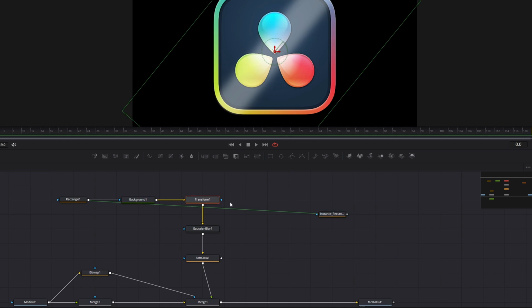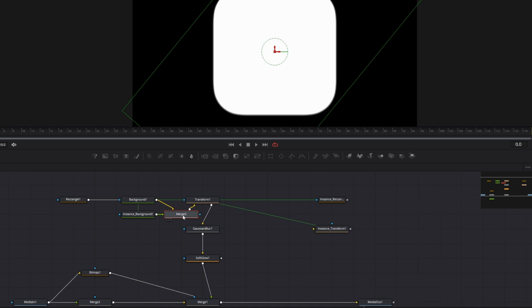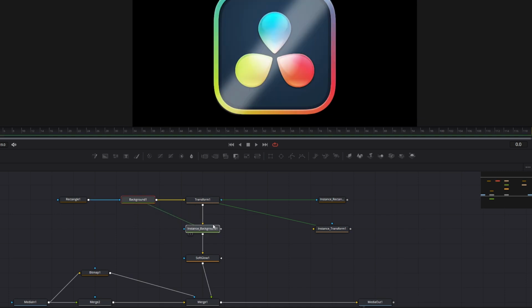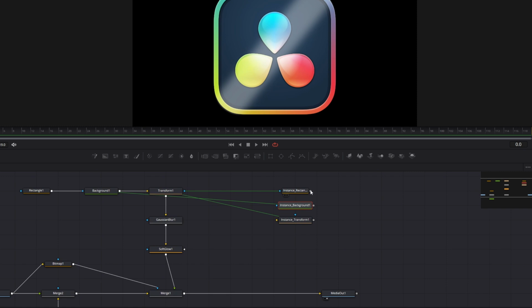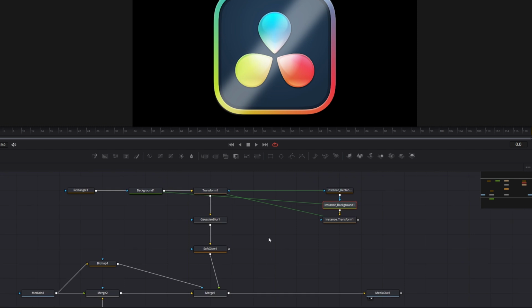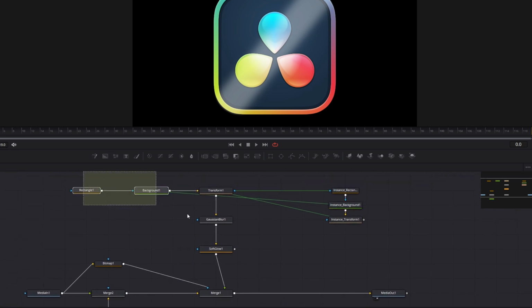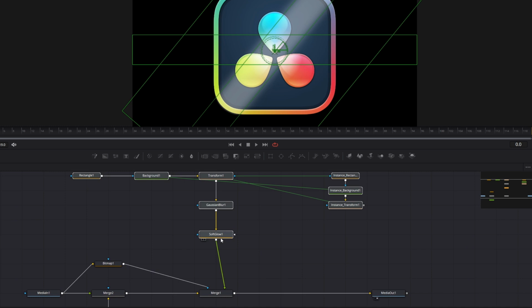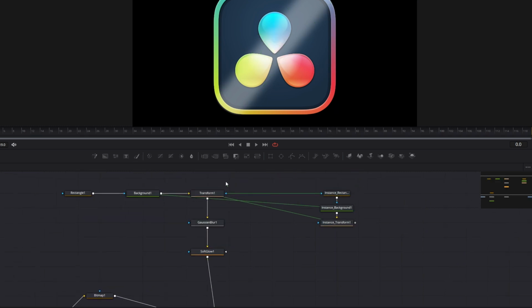And we will do the same for the transform. Ctrl C, Ctrl Shift V. And the same for the background. Ctrl C, Ctrl Shift V. We can delete this merge node and drag it here. Now let's connect them in the same way the originals are connected. And then let's move this up a bit so we have more space and get another merge node.